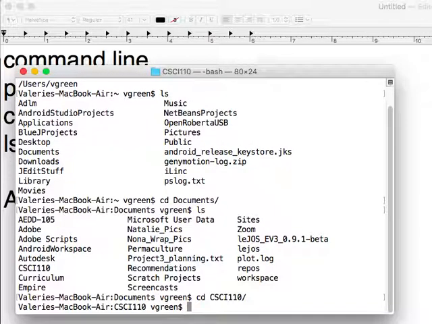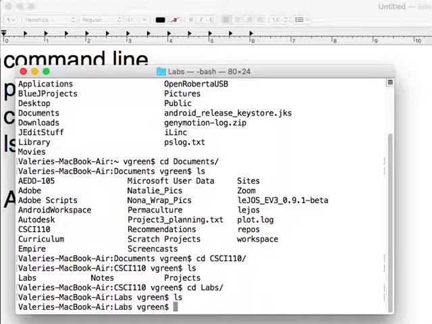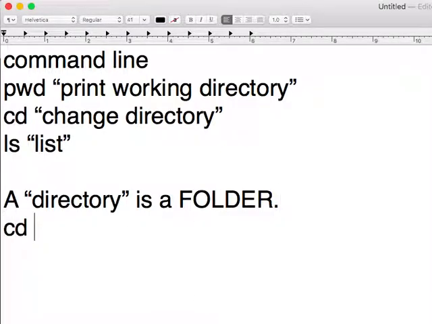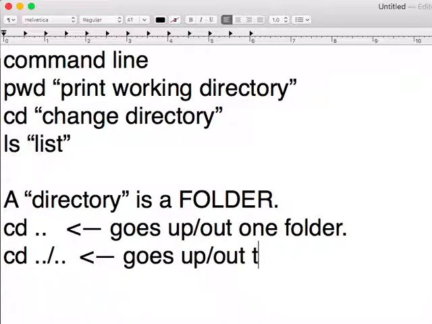Now if I went too far, like say I list the folder here and I think, okay, let me go into labs, cd labs, and then I'm in labs and I see there's nothing in here and I think, oh, actually I meant to go into notes. I can cd space dot dot to go back. So this is worth writing down if this is new to you. Just a little quick reference for you. cd dot dot goes up or out one folder. You can chain any of these things together using the slash. So for example, if I wanted to go out two folders, I could say cd dot dot slash dot dot, and then that goes up, out two folders.